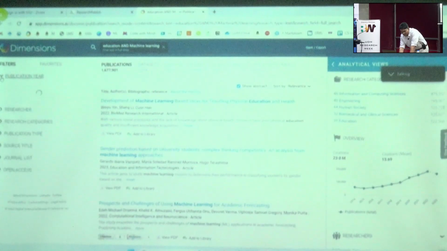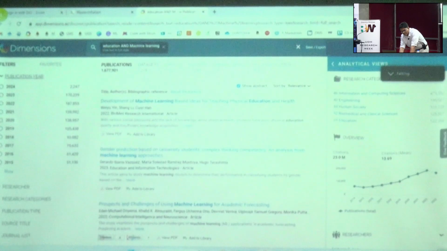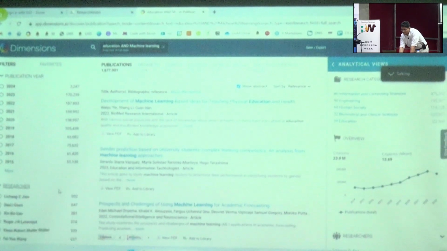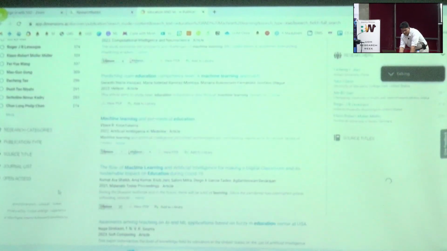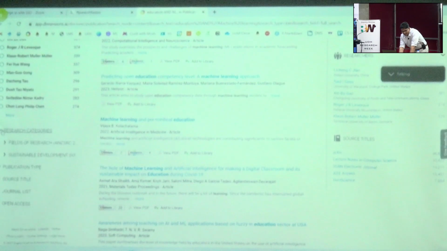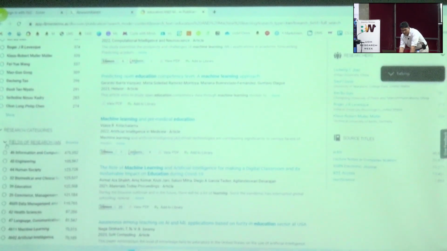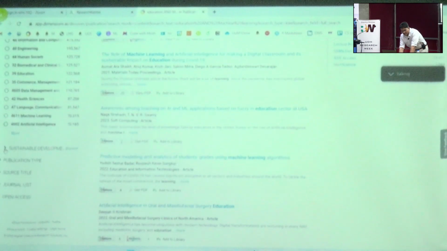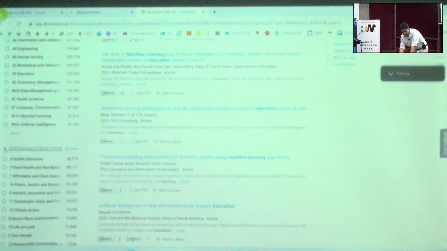First thing would be to check the publications here, and then okay, we have a lot of things happening here. Or if you are aware of a particular researcher, you can decide who to look for, and research categories are there. You can see a better version in Scopus and Web of Science, but typically this is what you see. And sustainable development goals are there here in the Dimensions.